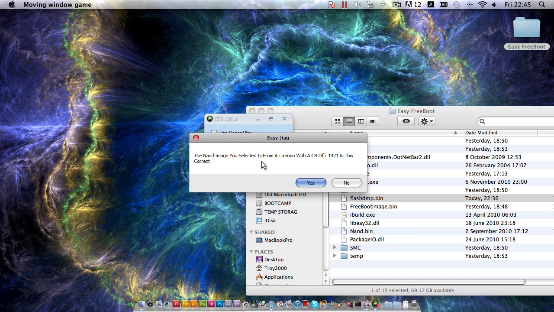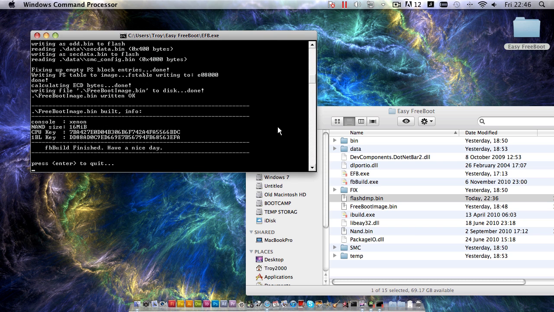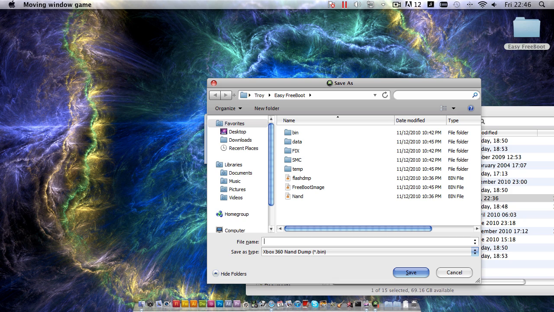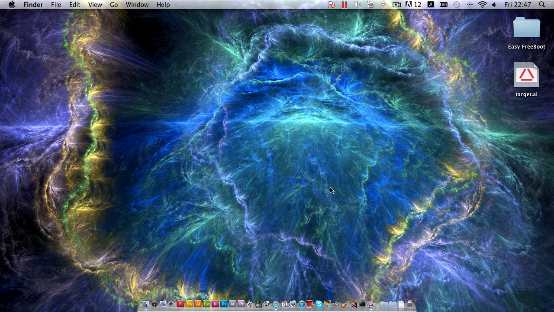The NAND you selected is from a Xenon console with a CB of 1921, is this correct? Yes, this is correct. Give it a moment, and we will hit enter. The new image has now been compiled, hit enter once again, and now we can save the produced image. I will save it in the Easy FreeBOOT folder as updflash.bin, click save. And now we will go and flash the image. And that's all there is to it. You are now running the latest dashboard version, FreeBOOT 0.04, with Kinect capabilities.